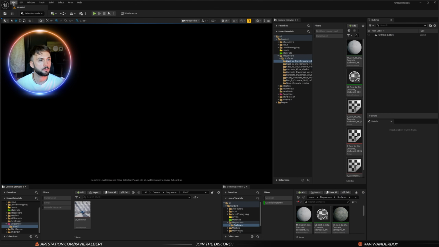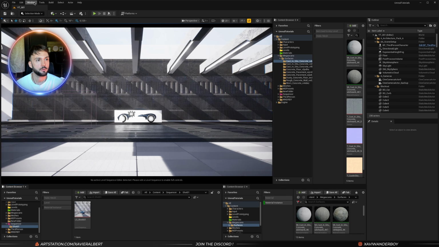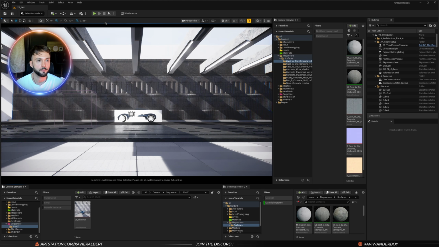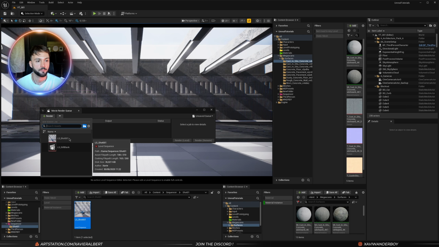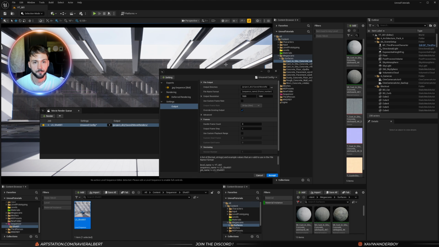Okay, back in Unreal, we're gonna open our scene again. And we're gonna go into Window, Cinematics, Movie Render Queue. And the only thing we have to do, either we drag and drop our shot, or we click on Render and we select it here. Right now you can see there is no configuration, so we're gonna click on it.